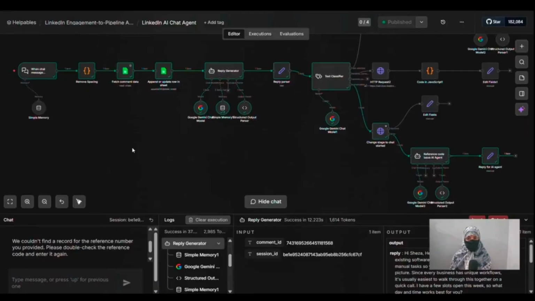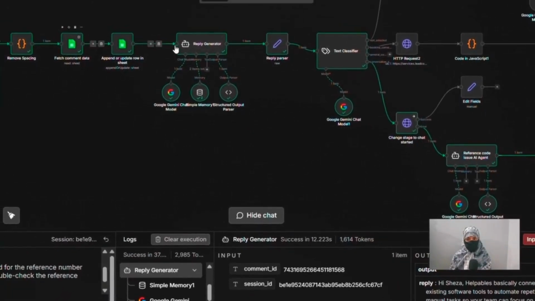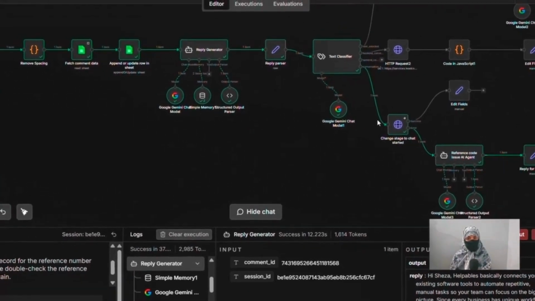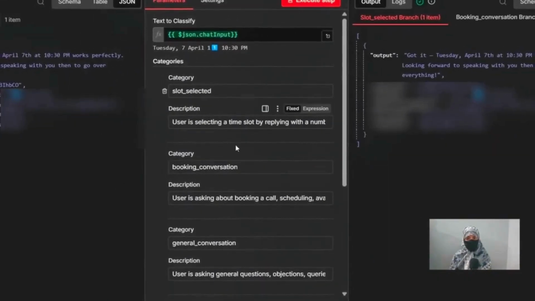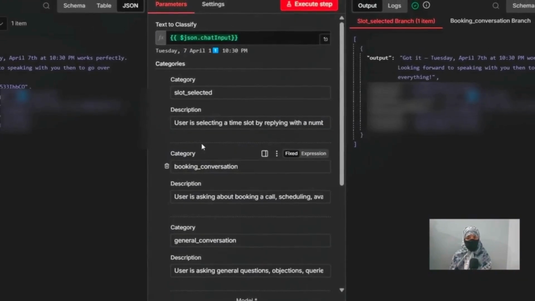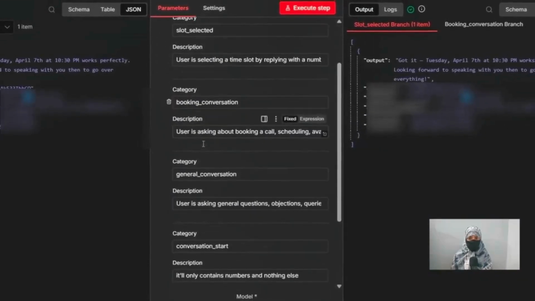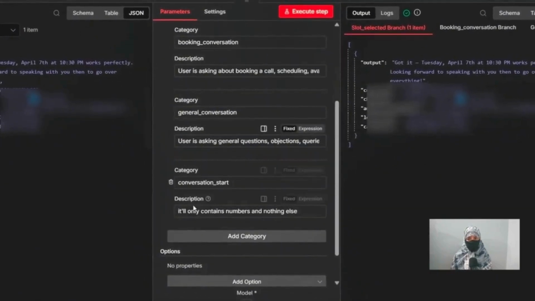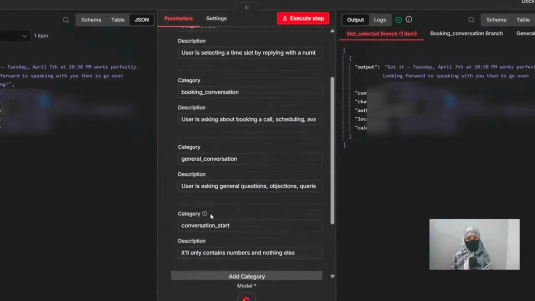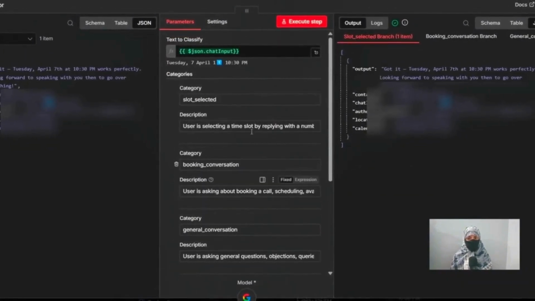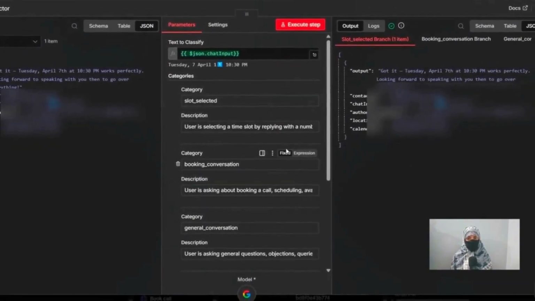Once we have the data, they talk to our main AI agent. But to make the automation truly smart, we use a text classifier. This node acts as a traffic controller, sorting the user's intent into 4 specific buckets. Let's break them down one by one. This is the conversation start category. If the user just entered their code, the classifier identifies this as a start. It simply passes the AI agent's greeting through to the user.